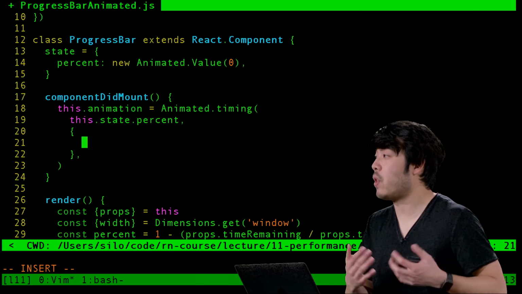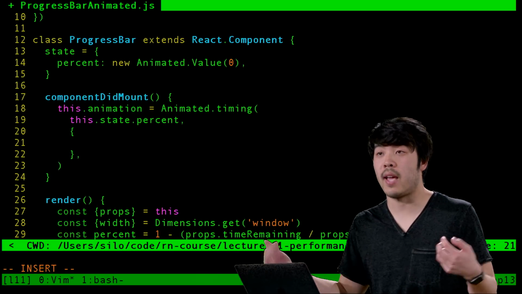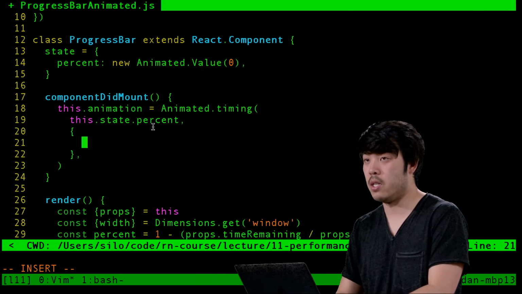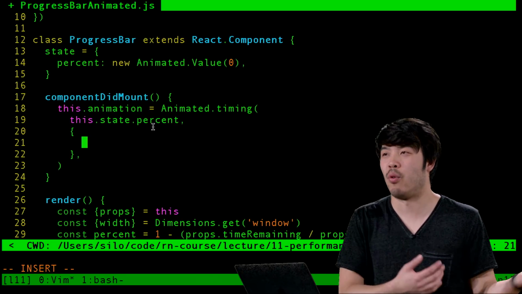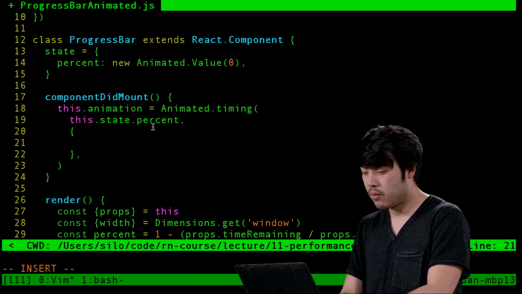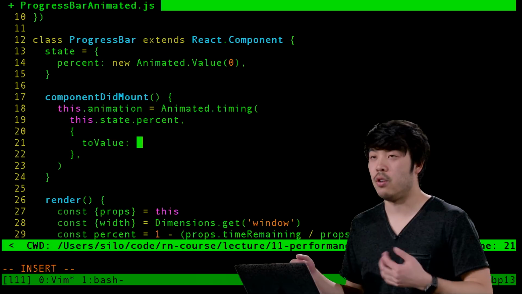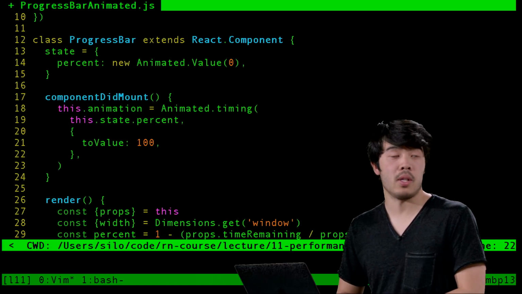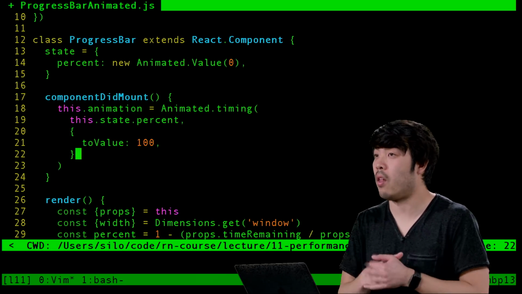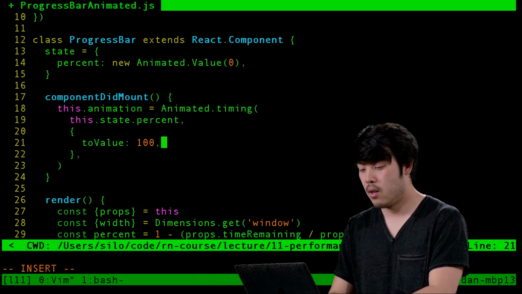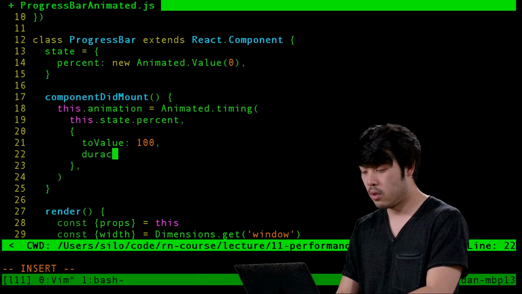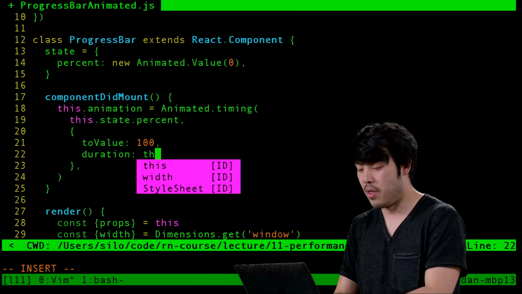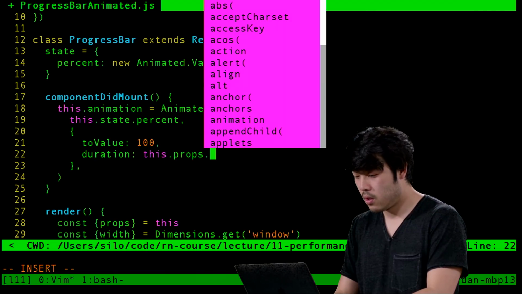Well, it's going to want a value that it should eventually get to. So it's starting at 0, and it's eventually going to get to maybe 100. Since we did percentage before, we can do percentage now. So we're going to give it a toValue. We can give it 100. It's also going to take a duration. So how long should it be until it gets there? Let's just do the duration is going to be however much time is remaining, so this.props.timeRemaining.